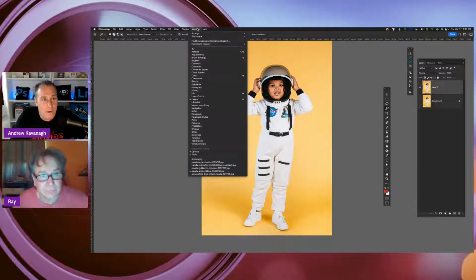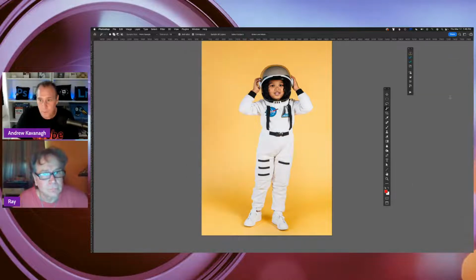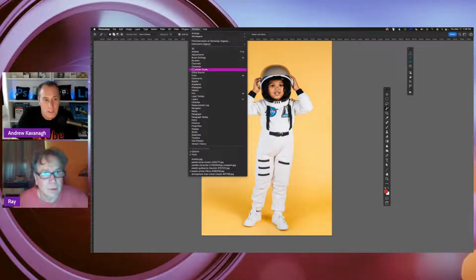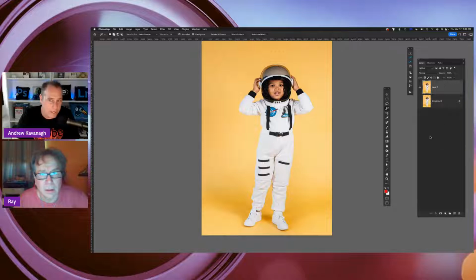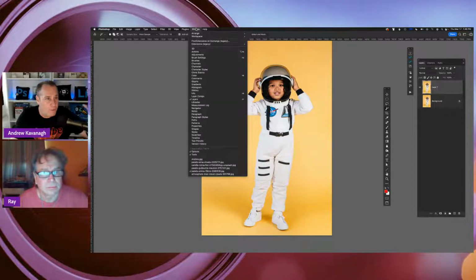If you go to the Window menu, you will see any panel. That's how you access any panel. So if you opened your Photoshop and Layers was missing, you don't freak out. You just go to Window, choose Layers, and there's your Layers panel. So just think of everything as through the window. You're looking through the window. The Window menu is all your panels.